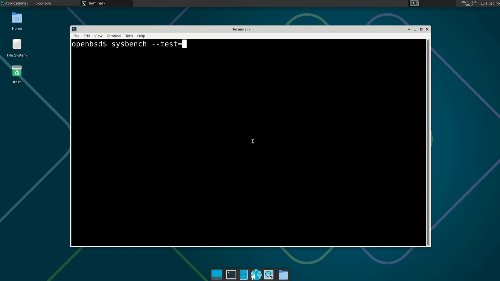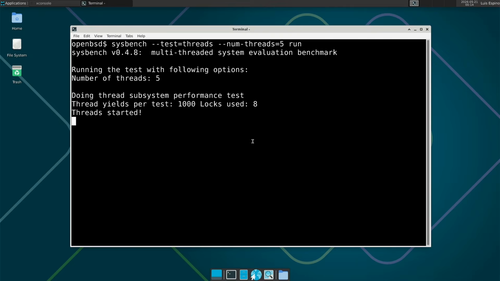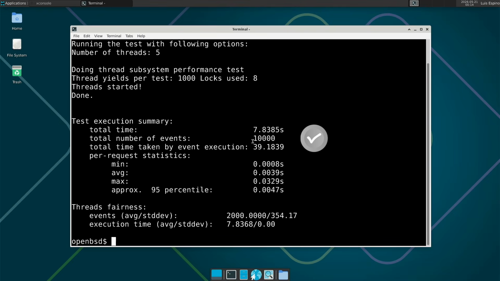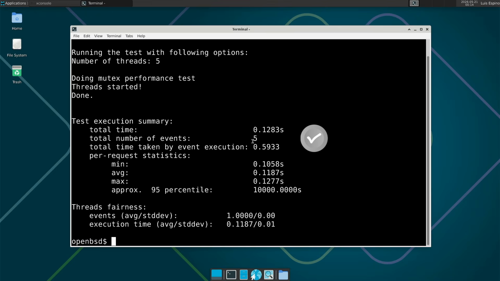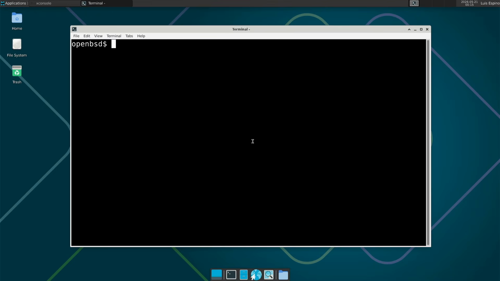Now, we will analyze the threads directly to measure the concurrency level handled by the system. The result was average 2. To analyze the efficiency of system locks, we will use mutexes with 5 threads. The result obtained was an average 1.